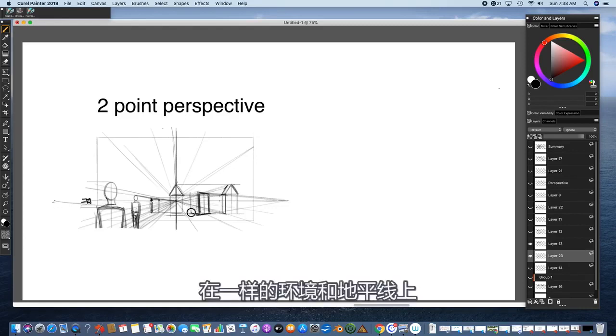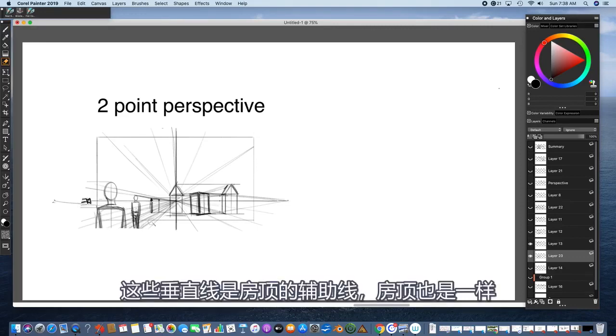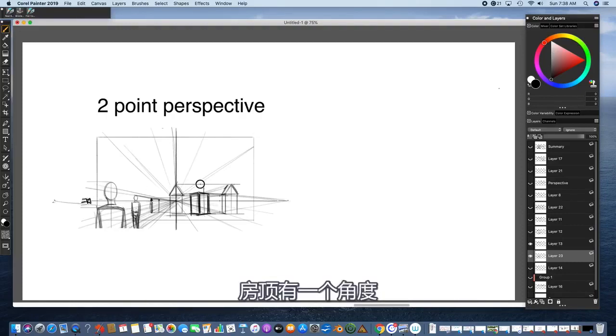And it's in the same environment, the same horizon, but because of its orientation, we actually view it with 2-point perspective. Okay? See how that works? Straighten those lines up. Remember the roof. Now the roof is going to have the same thing, right? I'm going to go here. That's going to be there. And we're going to do this. Okay. And there's our angle of our roof.